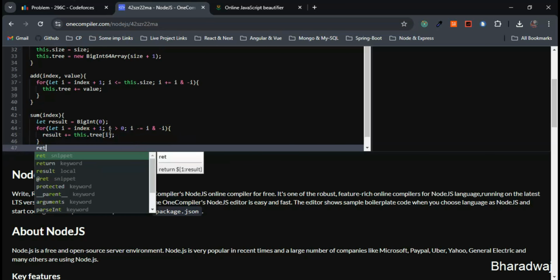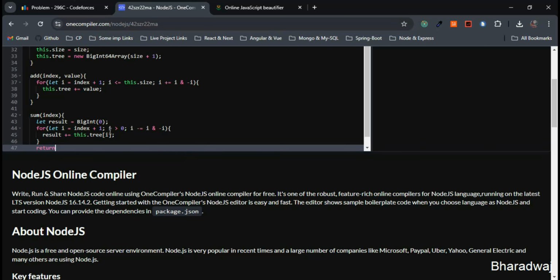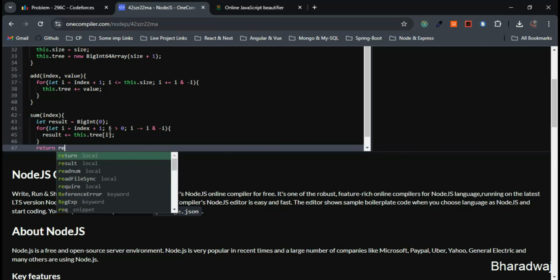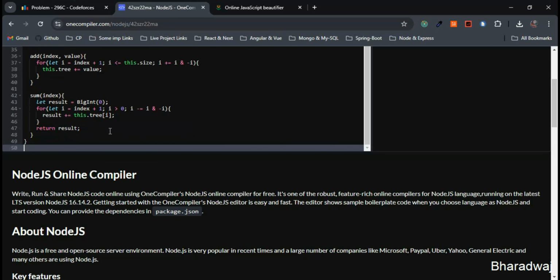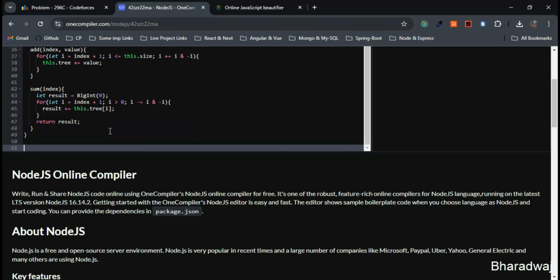So finally, we have to get the sum. So to get the sum, I'll just return the result. So yeah, we have considered result itself, right? Yeah, I'll just give result. I hope this is clear. So we are done with this one. Methods add, sum, and the constructor as well initially.